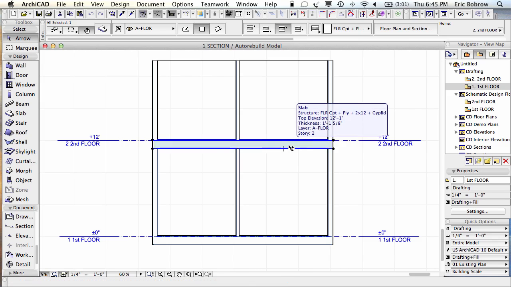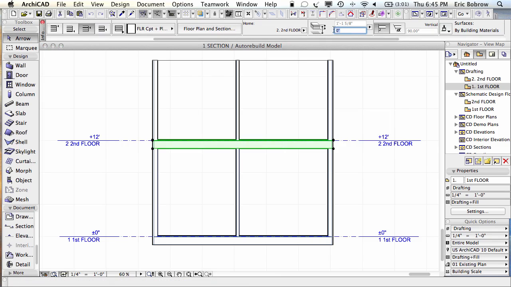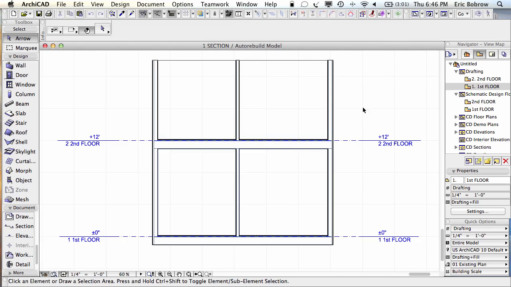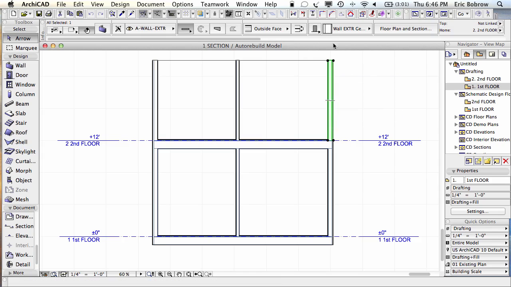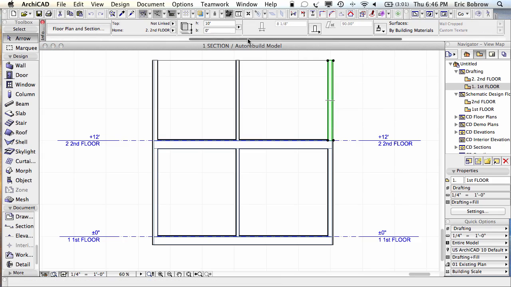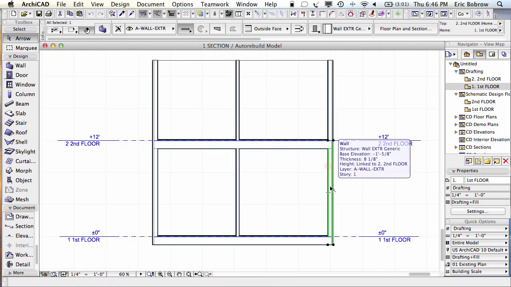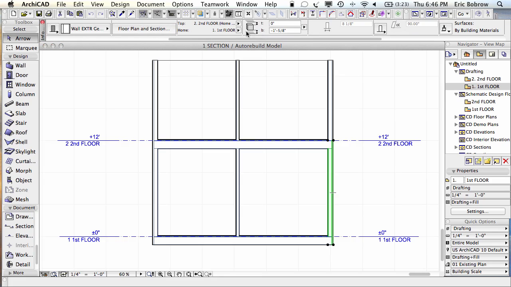This slab here, if we look at it, is set at a certain height, 0, in relationship to the second floor. So it moves up in relationship to the second floor. And the walls, much like they would have before, have their base set on that upper story, that second floor. But new in ArchiCAD 17 is the fact that walls and some other elements as well can be locked in on both bottom and top.